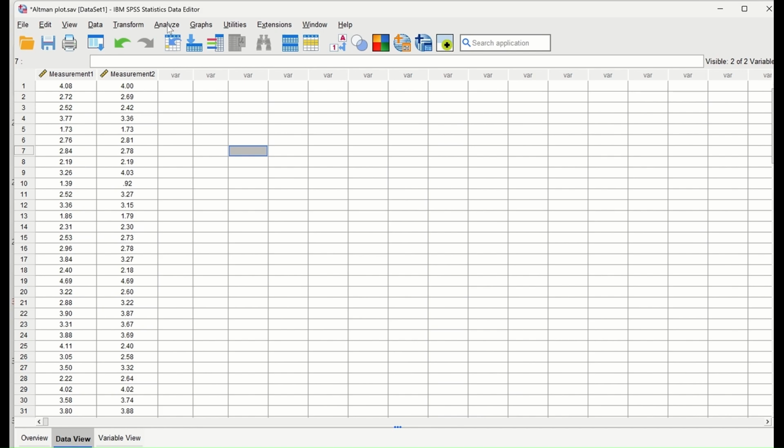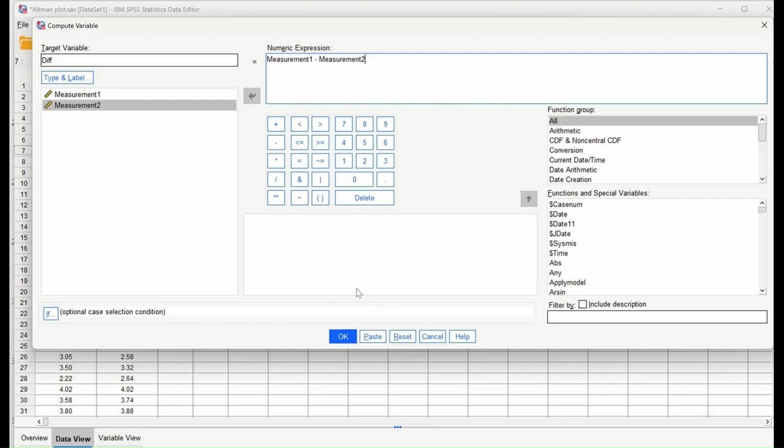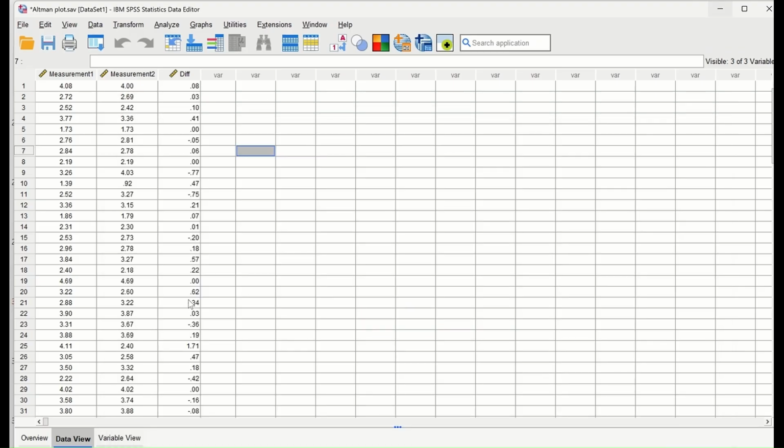The way to do that is to click on Transform, then select Compute, then generate a new variable and give it the name diff for differences. Then in the numeric expression, select the first measurement, add a minus sign for subtraction, select the second measurement, and click on OK. Back again to the data view, here a new variable is generated for the differences from each score in these two variables. The difference is calculated and recorded here.